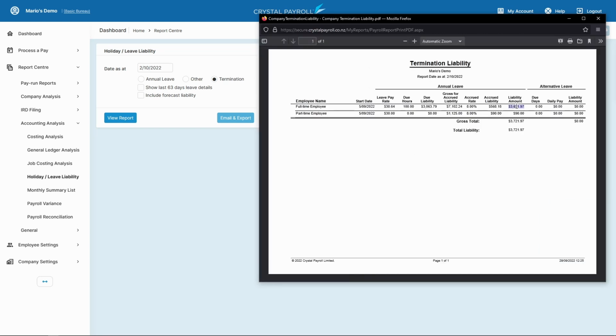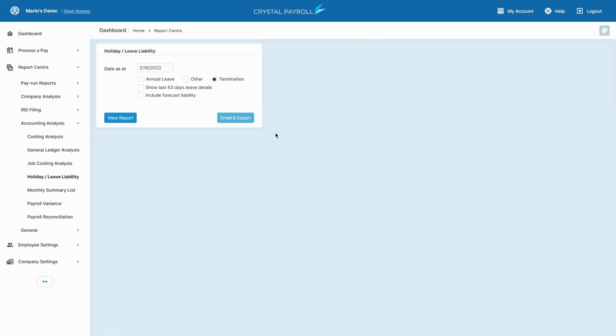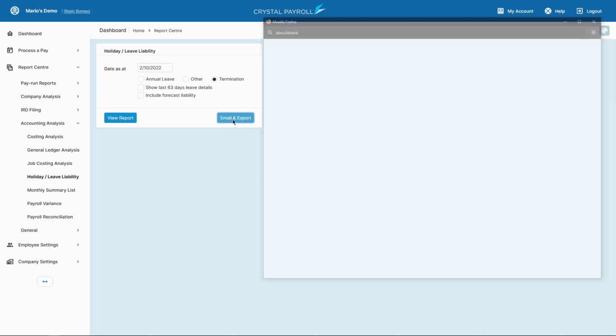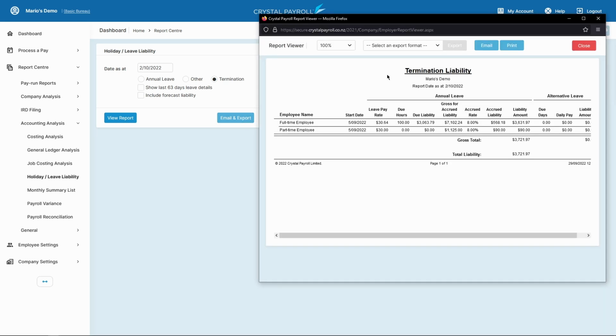Specifically, you should be looking at the liability amount columns so that you know what the employees would roughly be paid if they were to leave employment at that time. It is best to export this report as an Excel spreadsheet once a month for record keeping and for contrasting between other months.